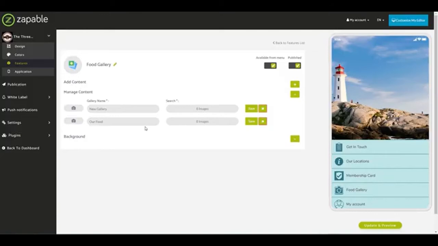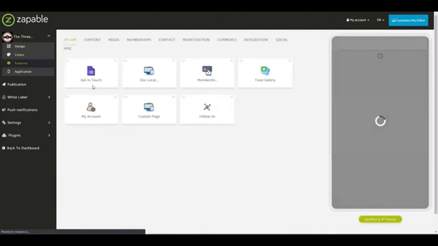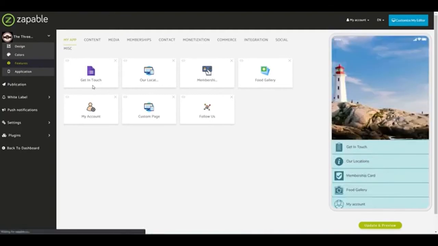So it gives your user a better user experience when things load quicker on their application. And that's it really for the image feature. So the other one then we've got is the My Account. Now you'll need this in place if you're using something like the loyalty card, because it needs an account to connect to, so the user will have to sign into their application using a username and password.